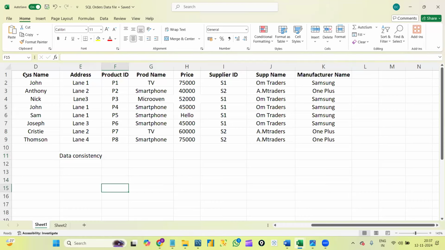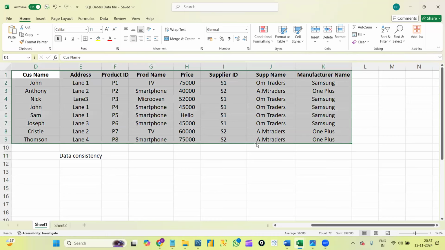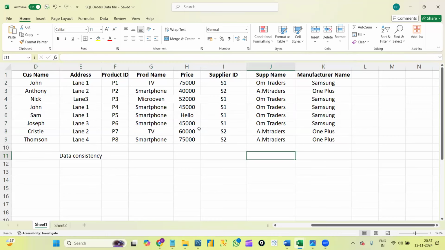For example, this is how I store data in the Excel file, right? We have so many limitations here. One such limitation is data consistency. That means if I enter any data randomly in any of these columns, suppose for the price column, we know that in the price column we need to have numbers only, right?